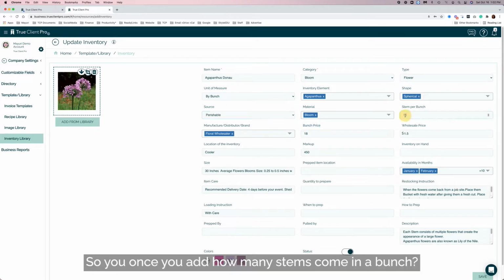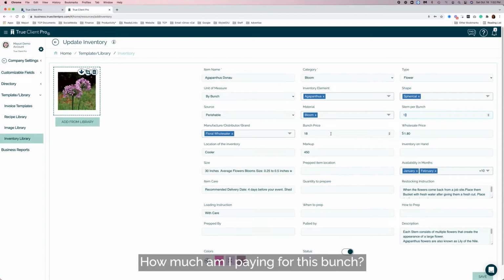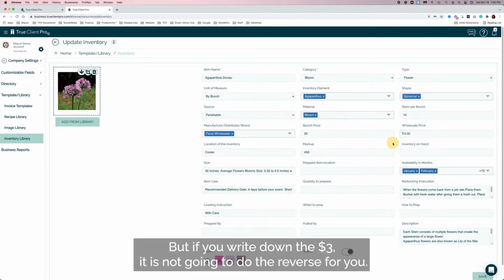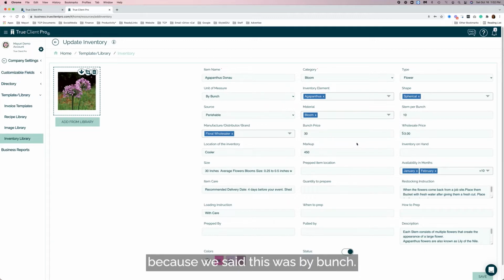So once you add how many stems come in a bunch, sometimes I do get 5 stems in a bunch, but typically I can get 10 stems for agapanthus. How much am I paying for this bunch typically? So I can say $20, I can say $18, depending on your region. You can change that price and it will automatically calculate the wholesale price. But if you write down the $3, it is not going to do the reverse for you. So if you want $3 to show up, you must enter the bunch price because we said this was by bunch.